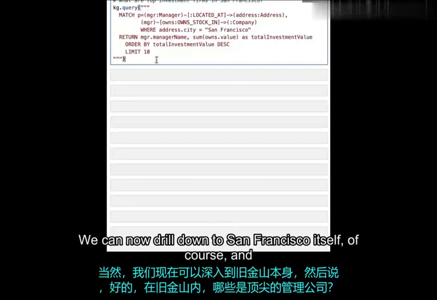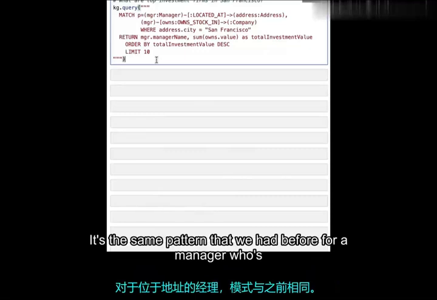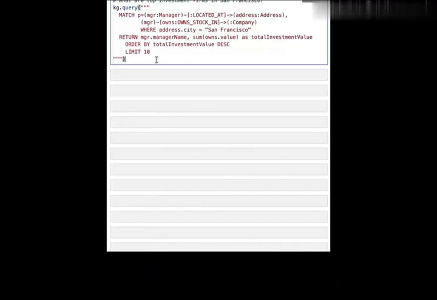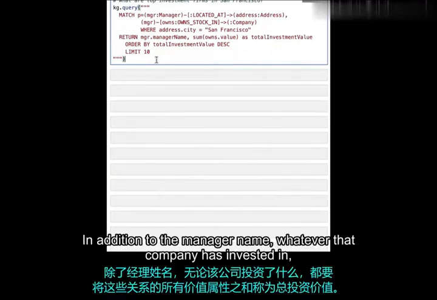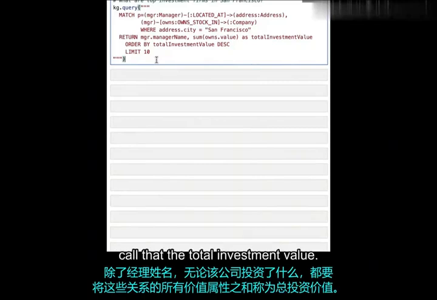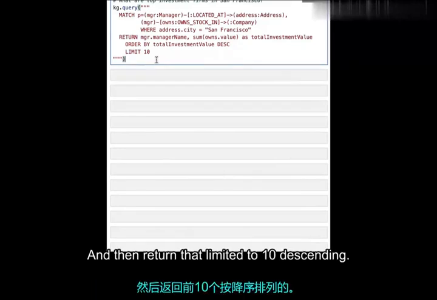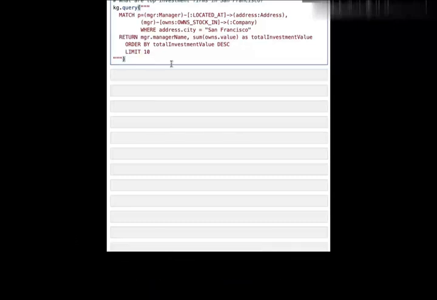We can now drill down into San Francisco itself, of course, and say, okay, within San Francisco, what are the top management firms? It's the same pattern we had before, from a manager who's located at an address. So we're going to say that the city must be San Francisco. In addition to the manager name, whatever that company has invested in, take the sum of all the value property of those relationships and call that the total investment value. And then return that limited to 10 descending. So this would be the top 10 management firms in San Francisco.